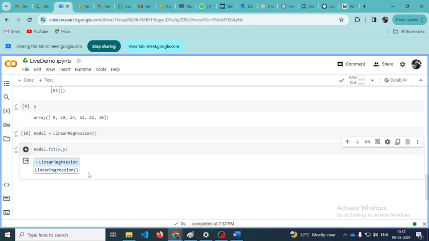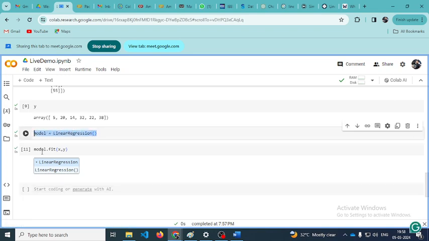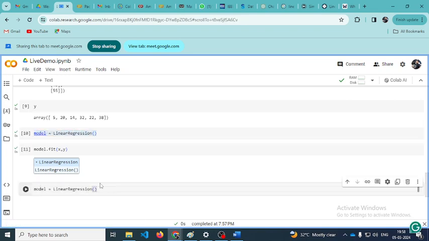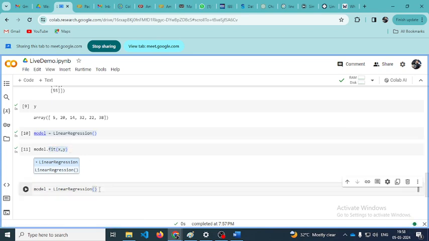So instead of writing two lines like this, you can use only one line also. I will show you how you can write. Instead of writing two different lines whenever you want to fit, you can write like this also: the two statements assigned to model like this, linear regression dot fit. Either you can use these two lines or you may go with this syntax. Anything is fine.